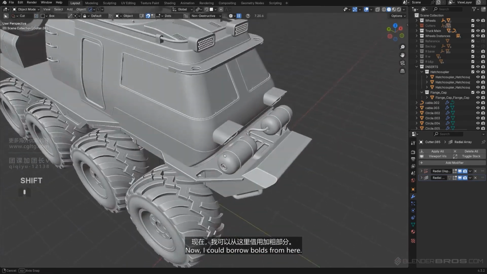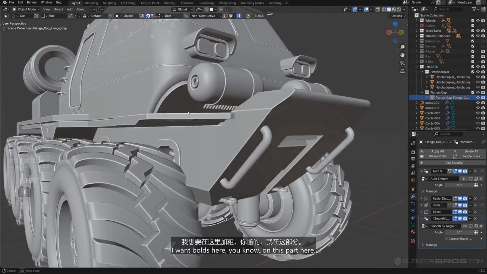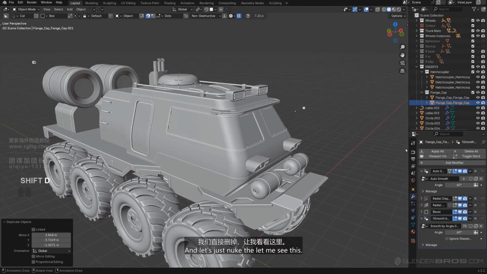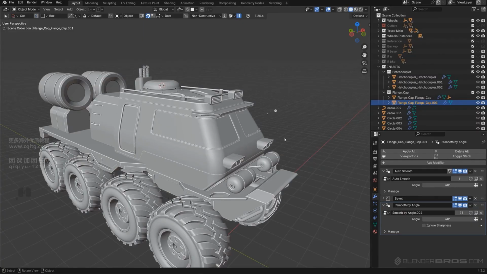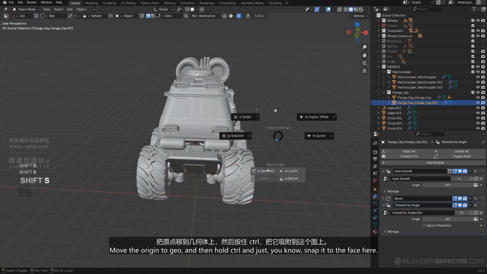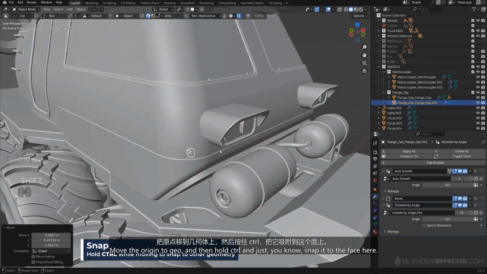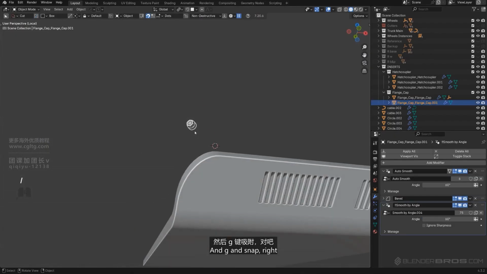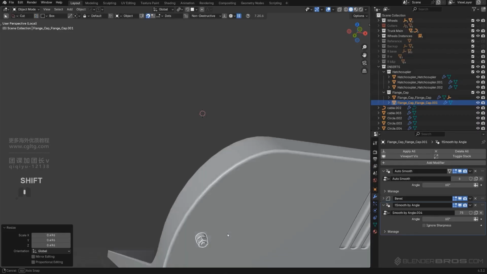Now I could borrow bolts from here. I want bolts on this part. So Shift D, and let's nuke the array and displace. Move the origin to geo, then hold Control and snap it to the face here. We can go to local view like this, and G and snap. Obviously that's too big, so make it smaller.